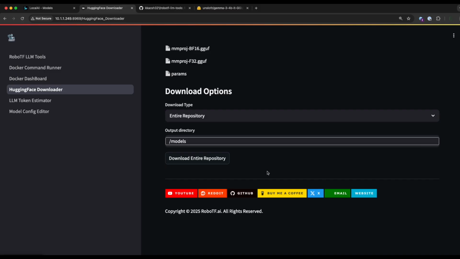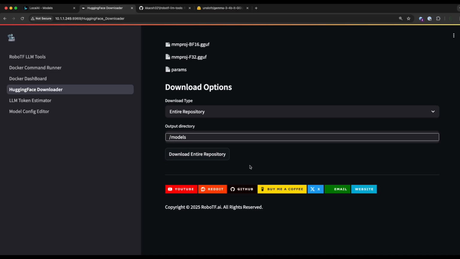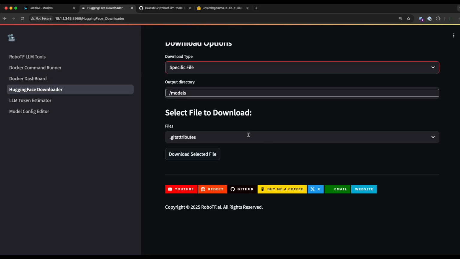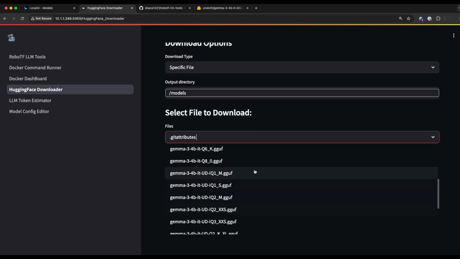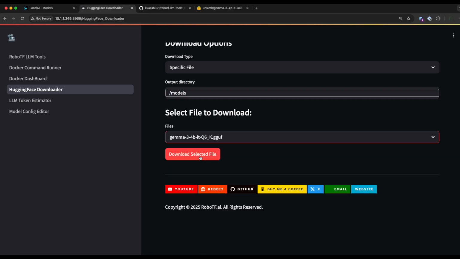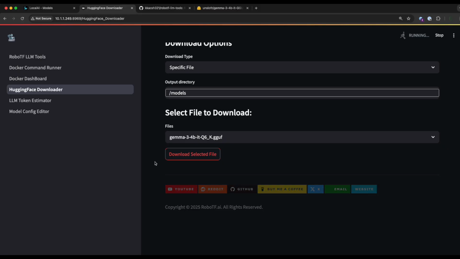And then you could choose just the model that you want, or you could download the entire repository of all the different versions of models. From here, what we're going to do is select specific file, and then I'm going to download, let's just say the Q6 version, and we'll hit download selected file. Now that is downloading in the background on the machine using the Hugging Face CLI downloader, so it tends to be a little bit quicker than just trying to download through a browser.